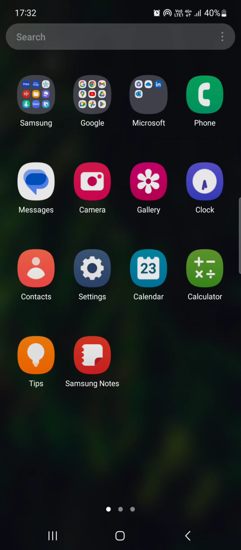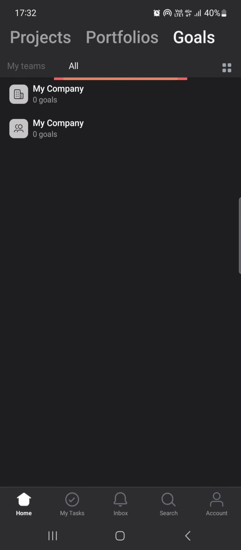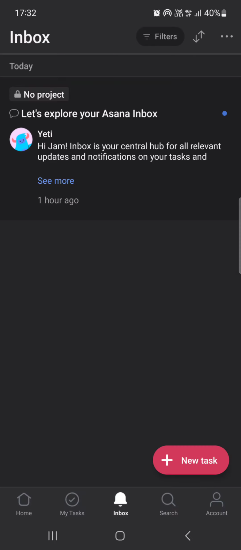So without further ado, let's just jump right into it. First we have to open up the Asana app. And here it opens up in the home menu where we have our projects, portfolios and goals. From here we have to tap on inbox, and then in the inbox at the top we find filters.